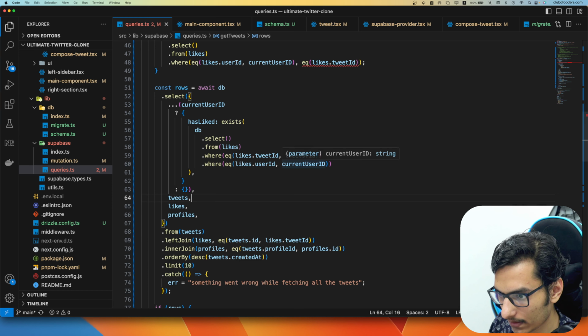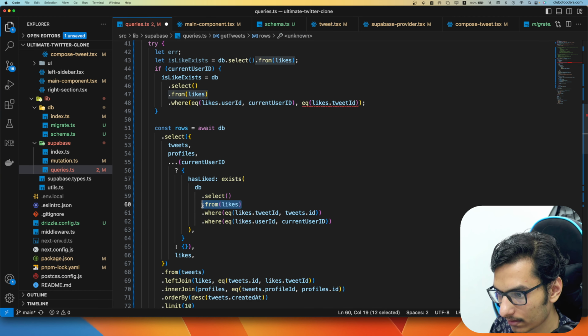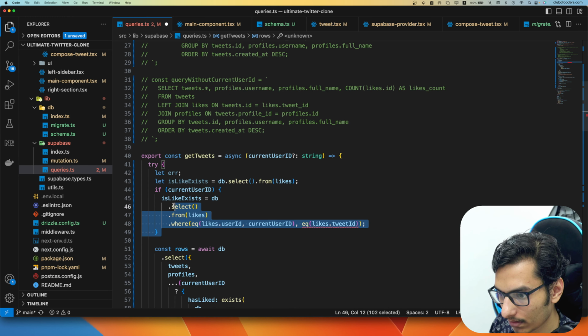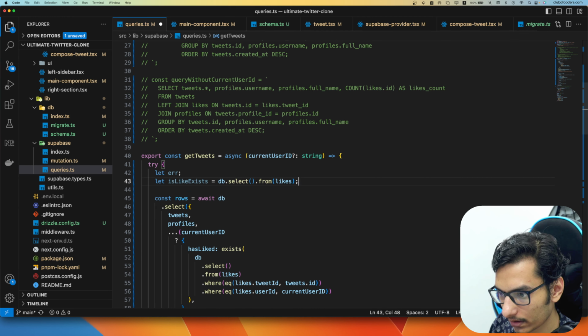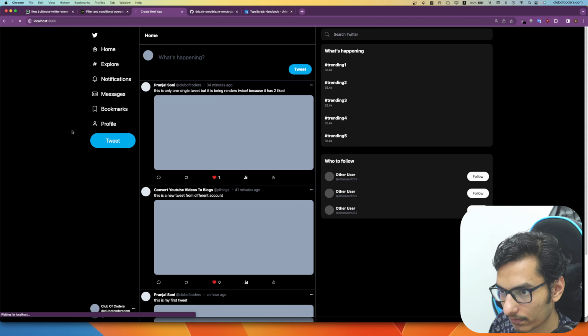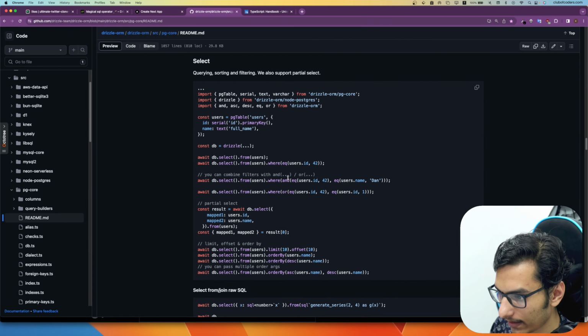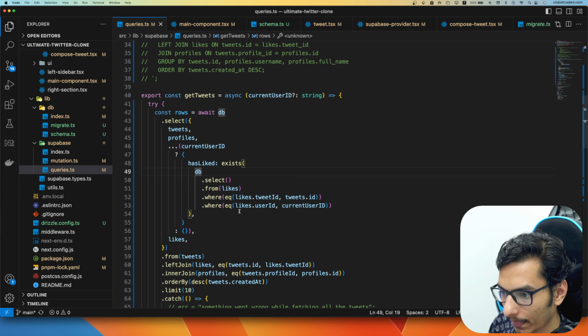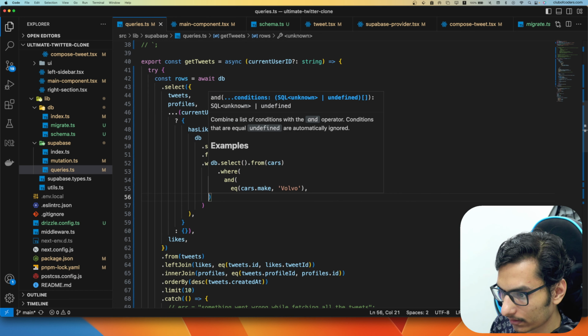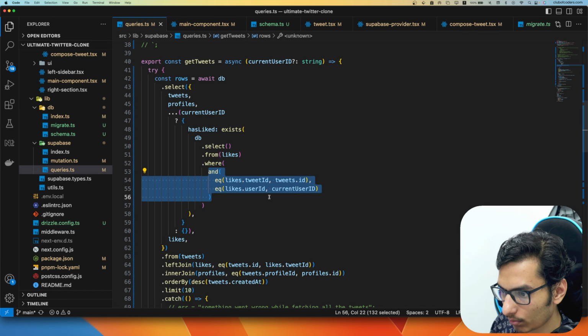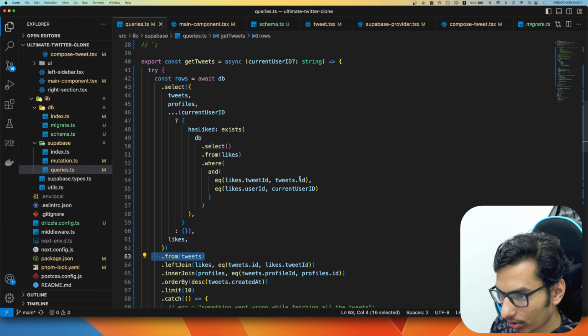Something is still missing. db.select from likes, where likes.tweetId is tweets.id, likes.userId is current user ID. And now we can remove the whole thing here. Basically, let's remove this, refresh this. Okay, so we have to use this AND operator here, and that's how it will work. Instead of chaining, we can do AND, import the AND, and here we will use the same thing like that. And here you can see where both conditions are satisfied, where the user ID is equal to the current user ID and the tweet ID is equal to the current tweet ID.